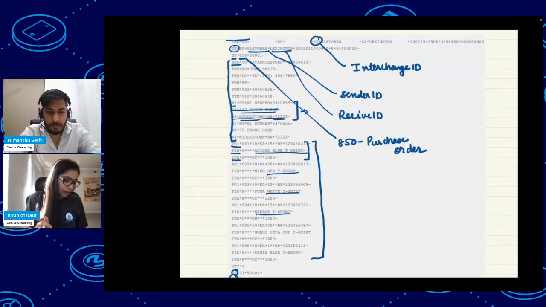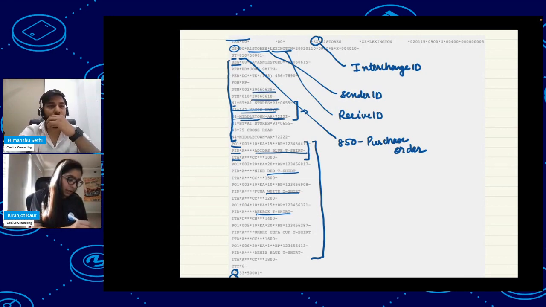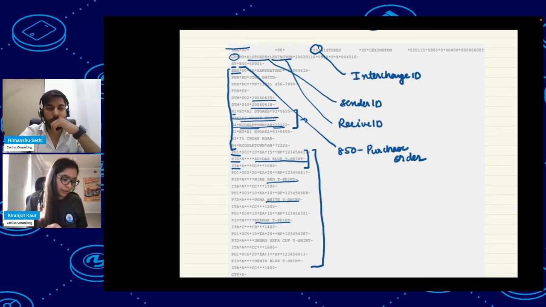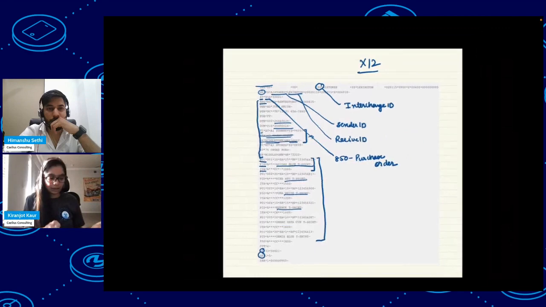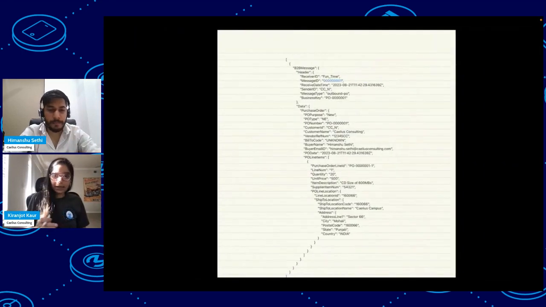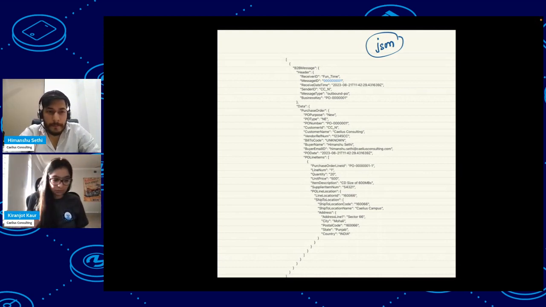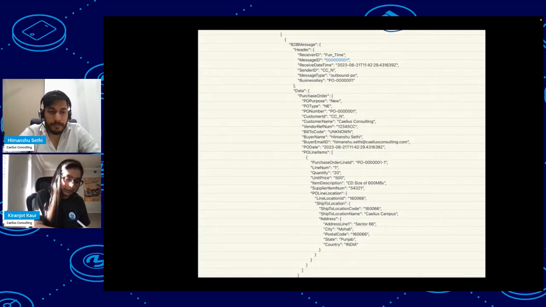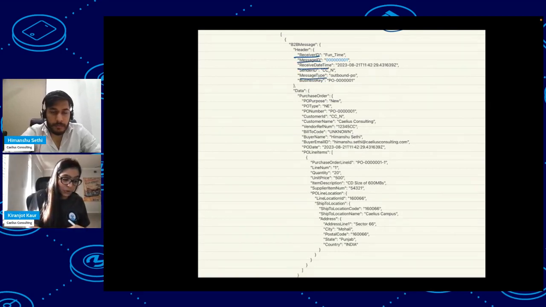And also this is the date and time, the dispatch date and time. This is a kind of B2B transaction message in the X12 format. Another B2B transaction format is JSON, where we have similar information, but in JSON format: receiver ID, message ID, receiver date and time, message type, purchase order.